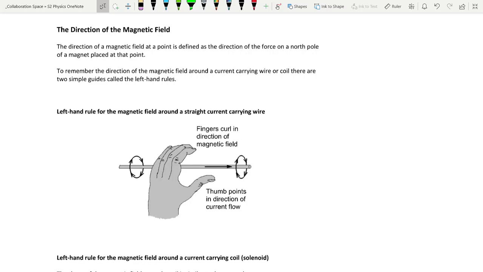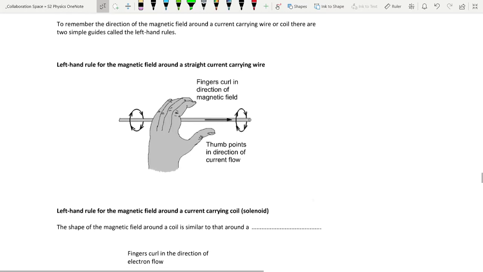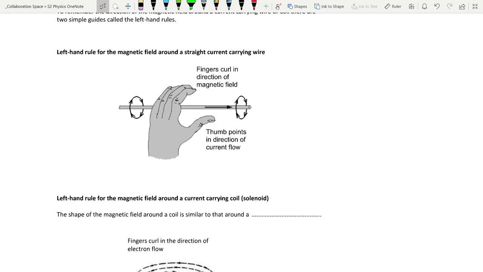These tricks are called the left-hand rules. If you've got a straight wire with current going through it, you hold up your left hand in the shape that it shows you there, and point your thumb in the direction of current flow. In this case, remember, current goes from negative to positive, so current flow is in that direction. The left hand thumb is pointing that way, and you coil your fingers a little bit, and those fingers point in the direction that the magnetic field would be. So you can see here, the direction is like that.